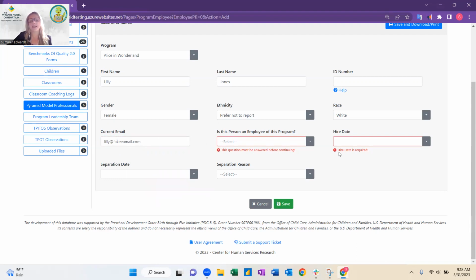Next is a question that was entered into the system because as we looked at that Venn diagram in the beginning, we sometimes have people who are entering themselves into here for the purposes of data collection, but they're not an employee of the program. So we wanted to make sure that the system could differentiate those two roles and people in the system. So we have a question here to indicate, is this person an employee of the program? So if I was a program director and I was entering teachers, yes, this person is an employee. If I was perhaps a leadership coach and entering myself in here because I conducted a TPOT, then the answer would be no.